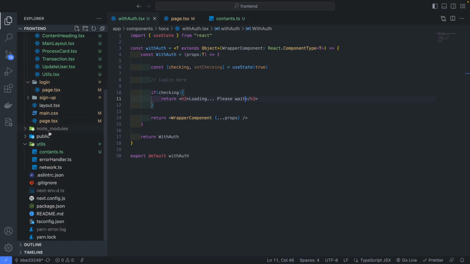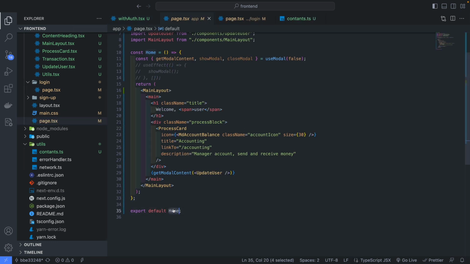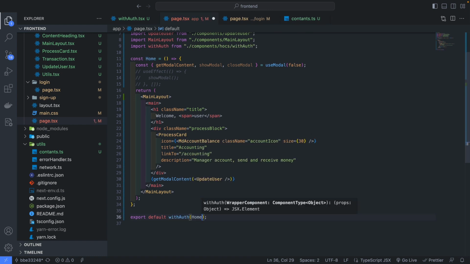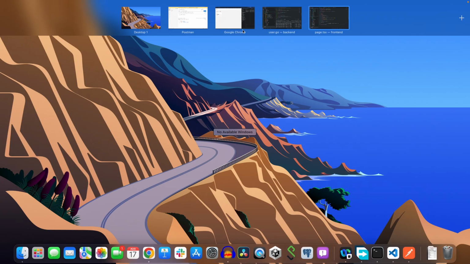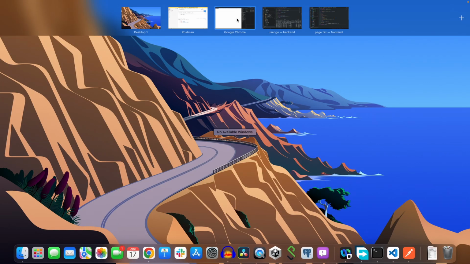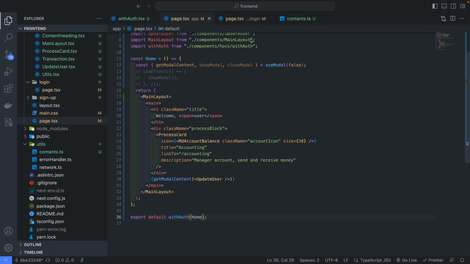So let's quickly use it. If we come back to our dashboard page, we can wrap the component with the HOC, so withAuth, and we have our component here. So now let's check again. As you can see, we are currently within the checking state and we have this loading screen. So you can style your loading screen whichever way you want.